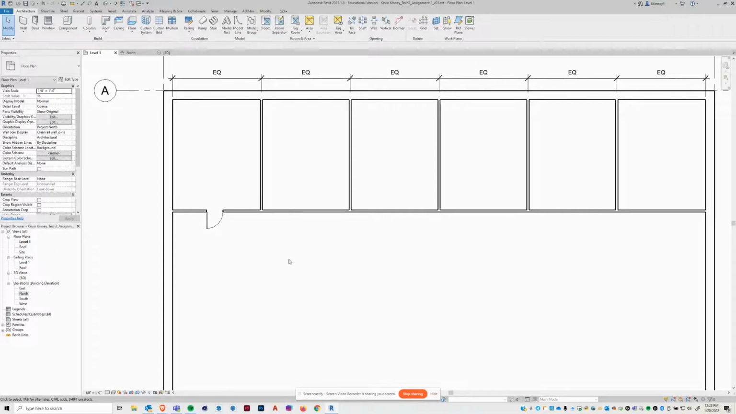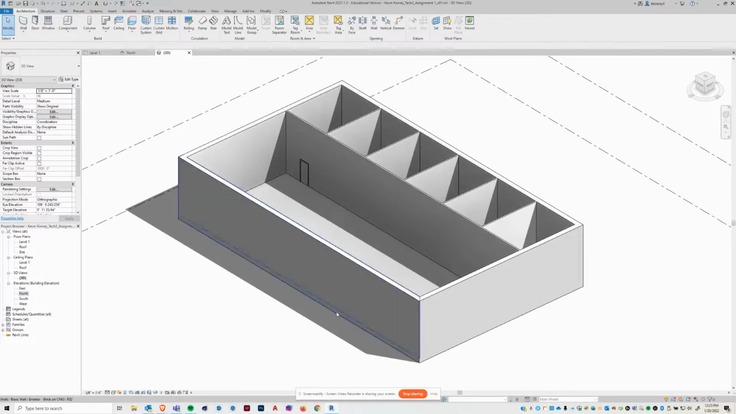Okay, we put a door in. How nice is that, it trims out the wall and everything for you? Don't have to do any of that. Okay, so let's go to our 3D model. Oh, there's our door right there. All right, back to level 1.